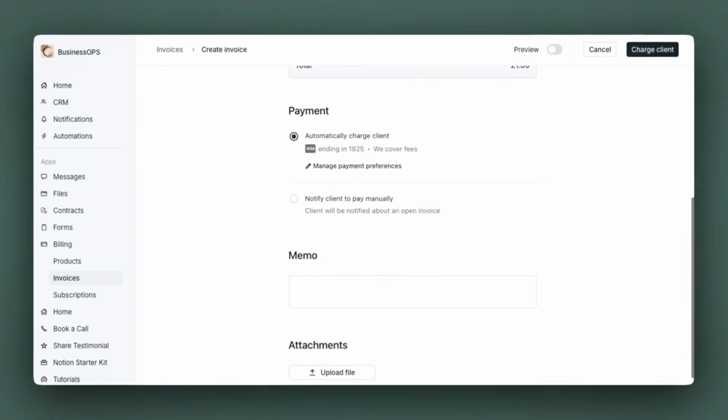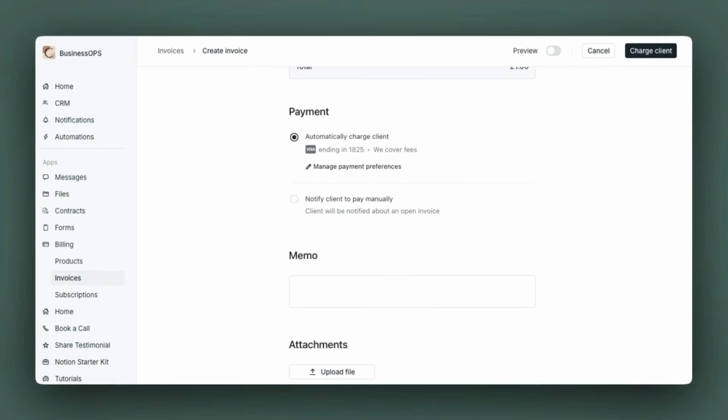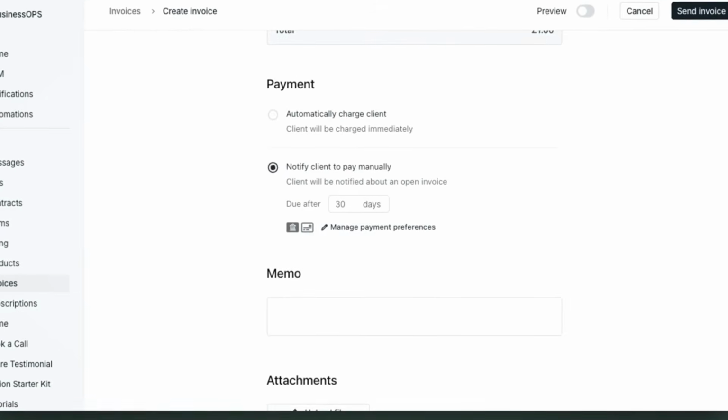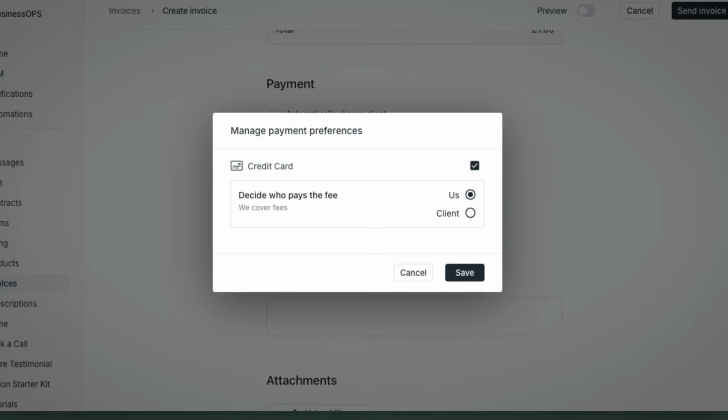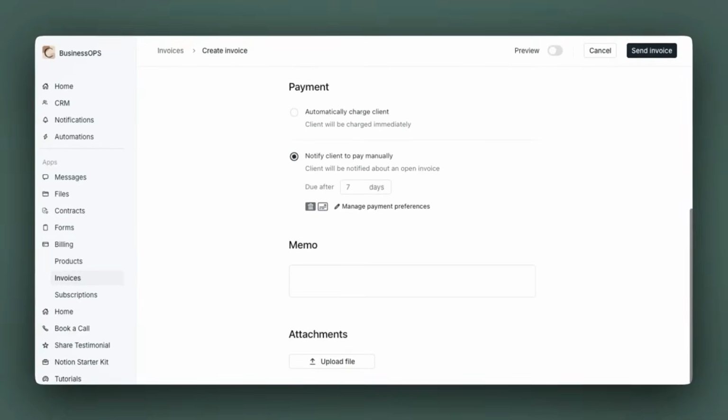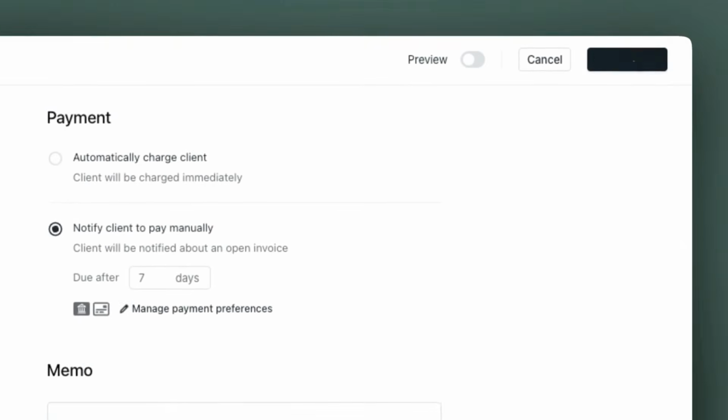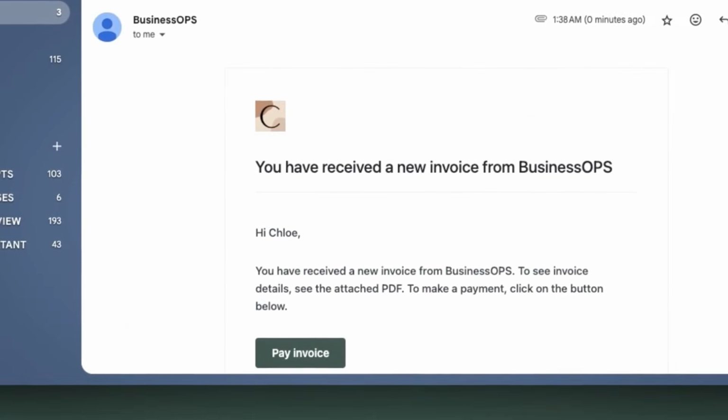And then underneath that, we can automatically charge the client because she just so happened to upload her payment method. Again, we're going to select this option, change it to 7 days, make sure that it is set to us. And I'm just going to go ahead and hit send. So again, this is what the invoice is going to look like when received through email. I can select pay invoice.